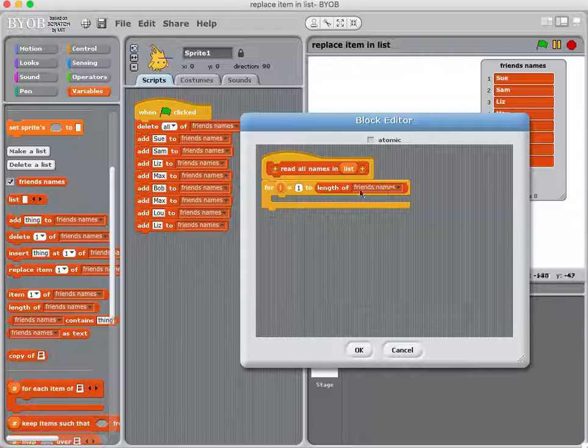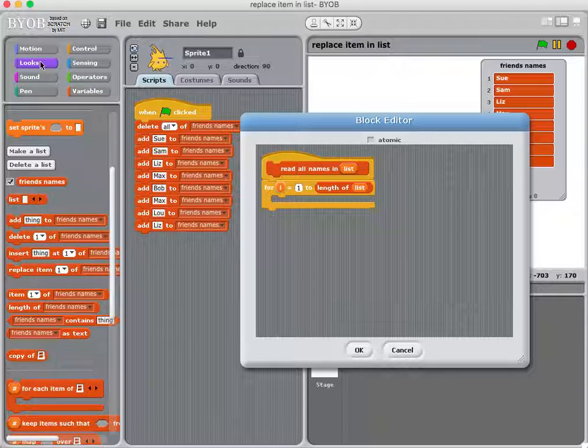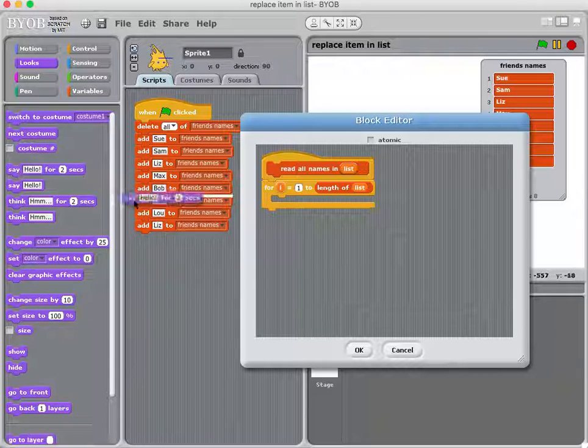And it's important, I don't want to call this friends names. That's the length of this particular list. But I want it to be the length of any list that I'm passing into this block. So I'll paste that in there. I'm going to go from 1 to the length of the list. And then I'm just going to say each name in the list for maybe 1 second.